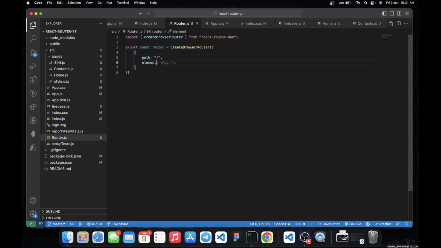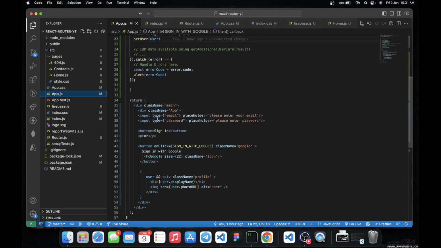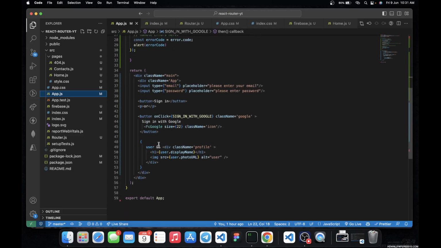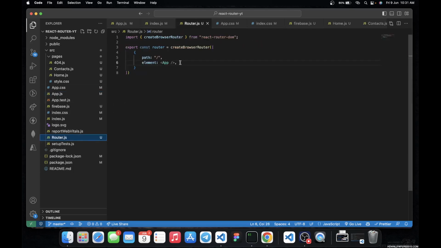So for our home screen, we want the app.js file, we have here, to be our home screen. So this is our app.js file. This is where we have the input fields, and then we have the button, etc. Now this is the function that signs the user in using the Google authentication. So this is going to be our entrance, right? This is going to be the entrance of our application, or the root of our application. So that's going to be the element we have here. That's going to be it.